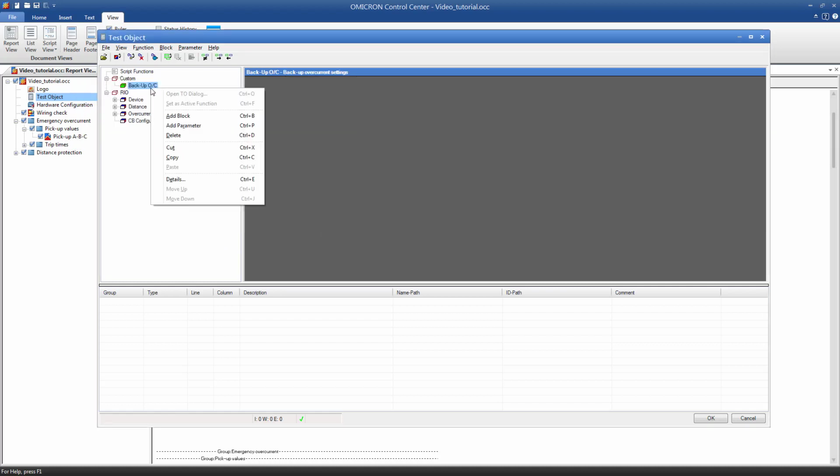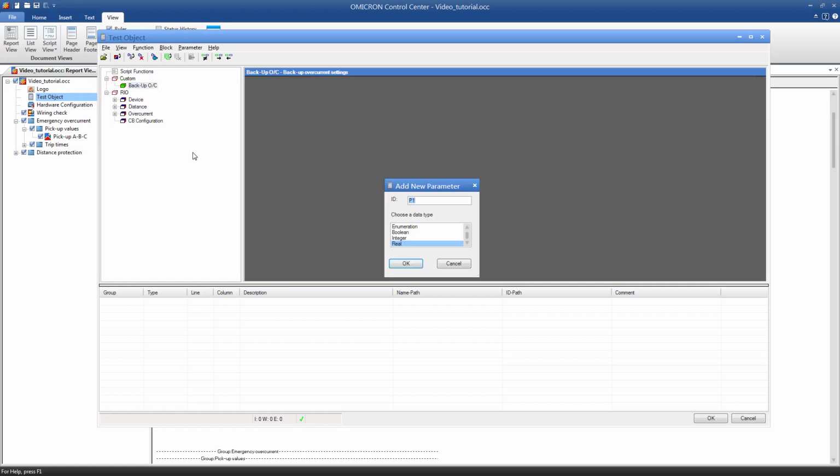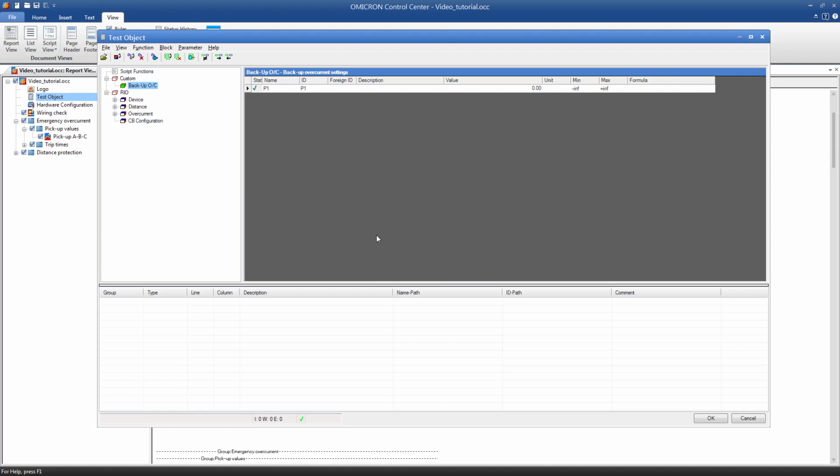Right-click to add the first parameter for the current pickup value. A parameter can be specified using five different data types. String is a plain text, like for example the name of the device. Enumeration provides a list of items to select from. Boolean allows to choose between yes and no, meaning true and false, respectively. Integer is used for whole numbers and real for decimal numbers. The pickup value in this example is 1.8 amps, therefore it requires the data type real.